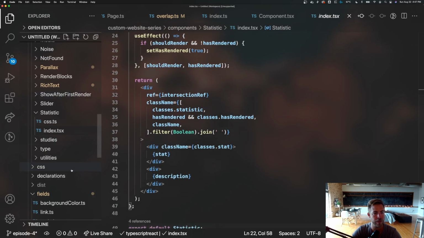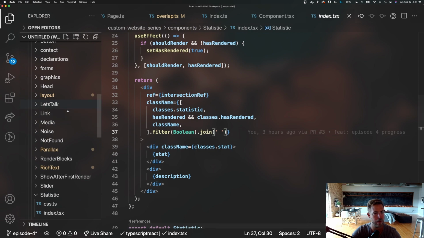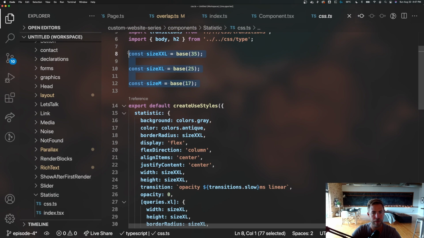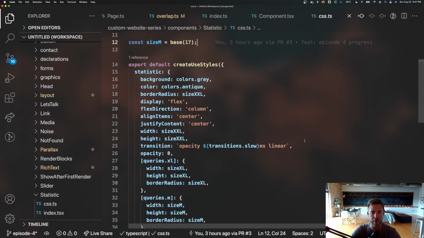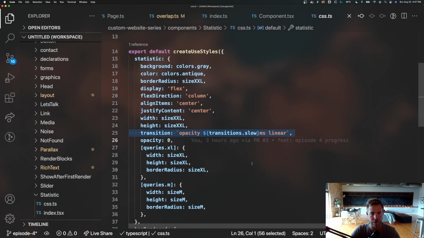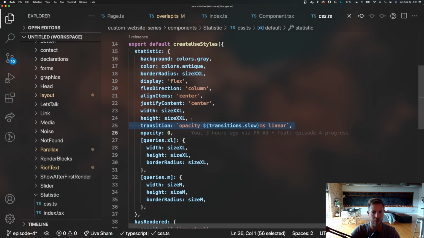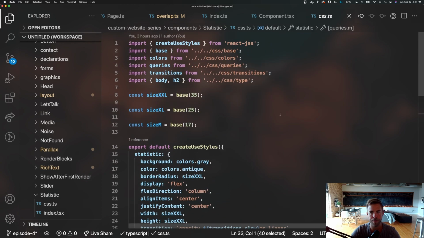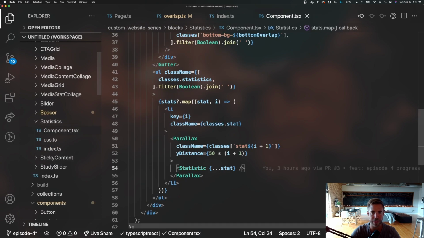And then we will use some simple CSS to size, and then animate the opacity of the statistic as it scrolls onto the screen. So you can see we're setting XXL, and then we're setting XL, and then we're setting medium. Pretty cool. And then that stat component is going to be used elsewhere, like I mentioned.